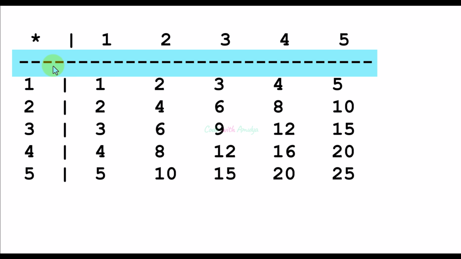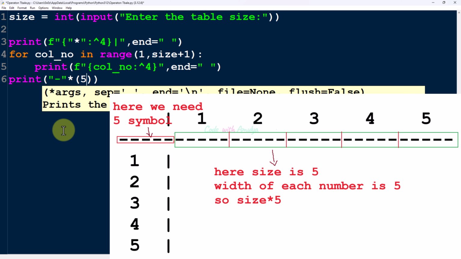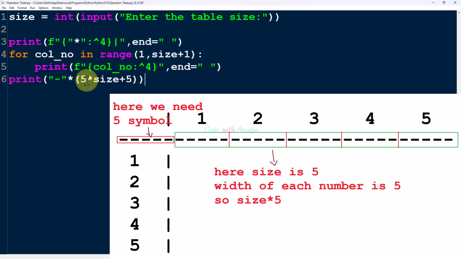Next, in the third section we want to print this line. For that we'll use print function. Here use print. Then we want to print this character in the line. How many times? 5 multiply size plus 5. Why? That is because here we can see width of our column number is 4 and we took end as space, so total width is 5. So we'll take 5 multiply size. It will print this symbol this many times.